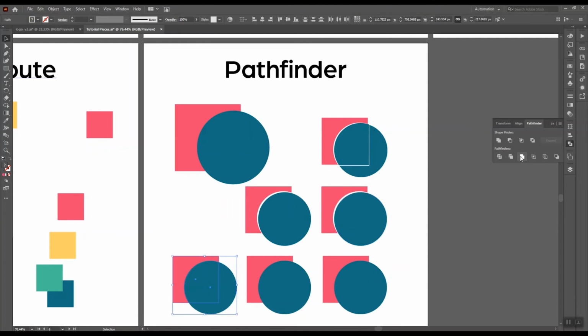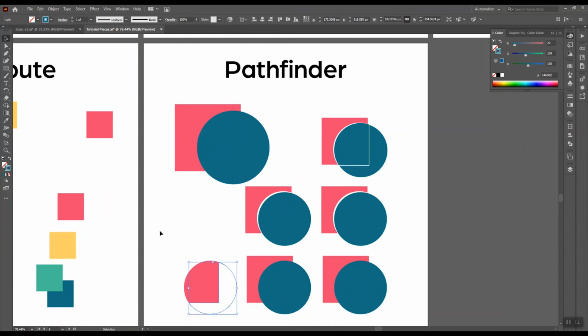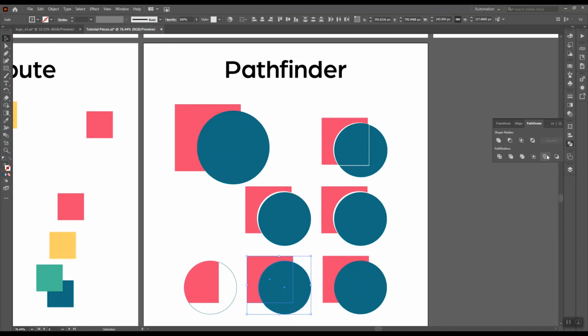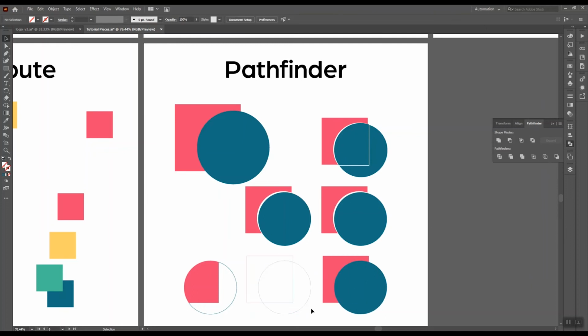Crop uses the front object to crop the rear object. In this case, the circle did not fully overlap with the square, so there's some negative space left behind. I'll give that an outline. The outline button turns the shapes into outlines, and each of those lines now can be manipulated separately. The outlines also retain the color of their original shape.